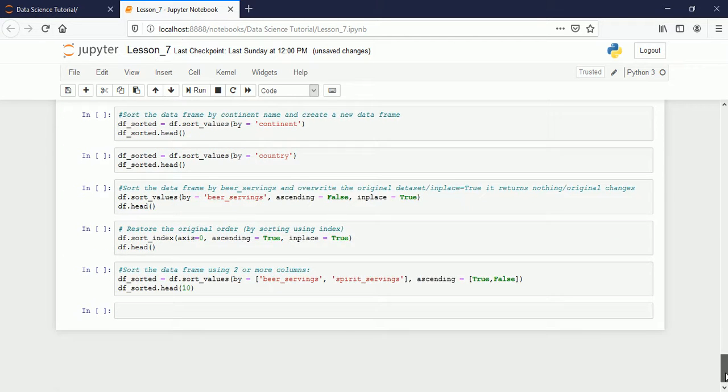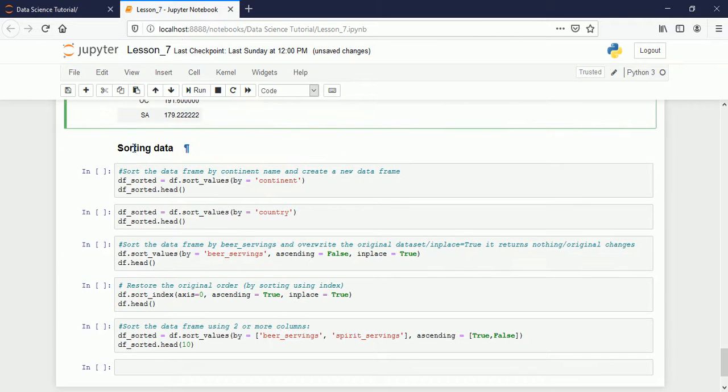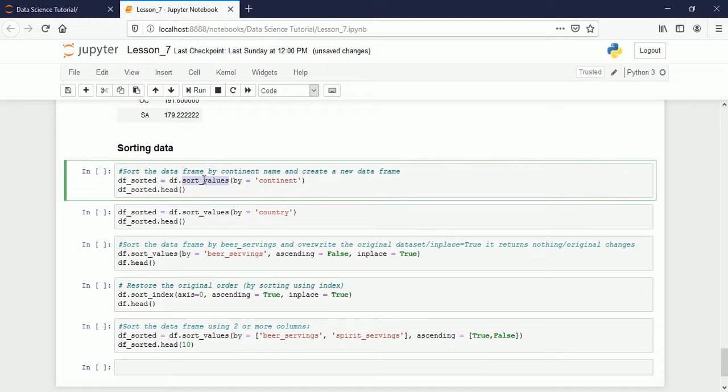Now let's go to the last topic, and the last topic is sorting. For sorting, if you remember, we use sort_values. If you are applying it on a data frame, not a series, this function can be used. Here I create a new data frame, df_sorted, and then df.sort_values. In here you have to specify through which value or column you want to sort the data set. So I say sort by continent, and display it here.